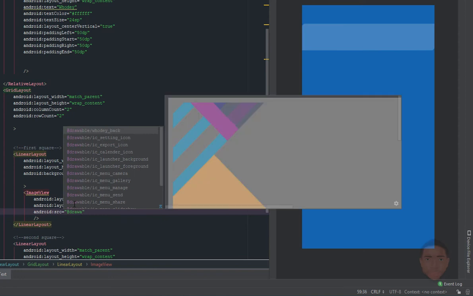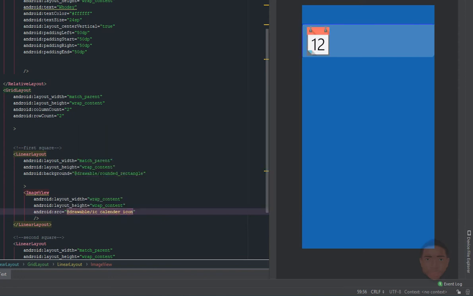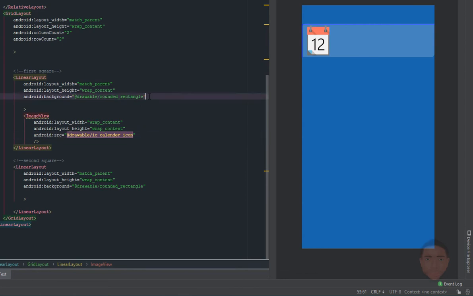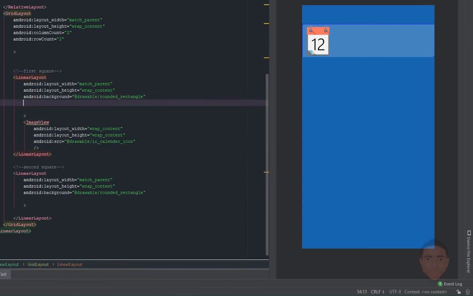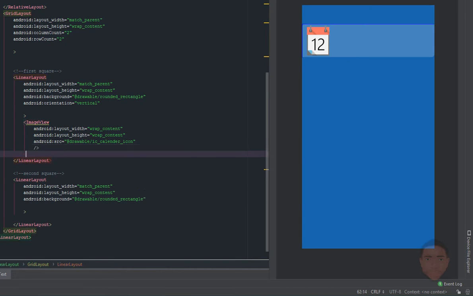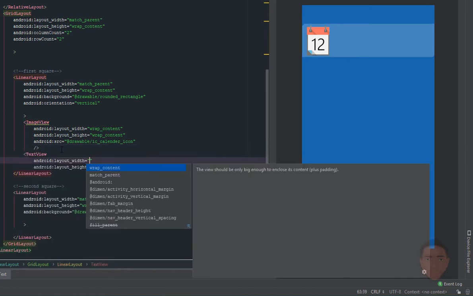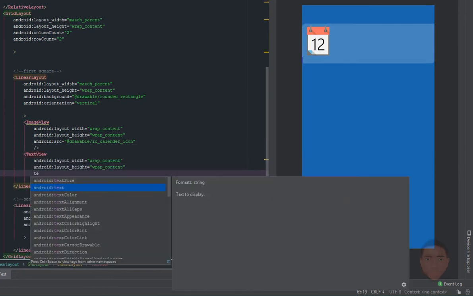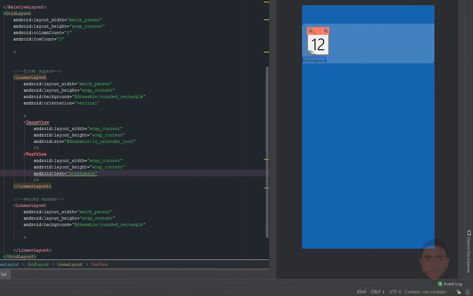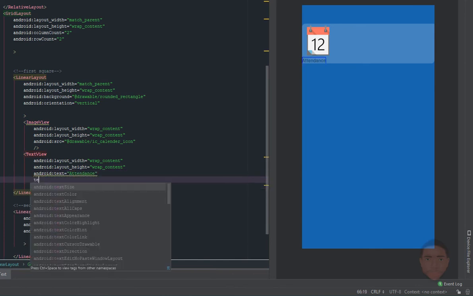So I'm going to put the images, and under the images I'm going to put a text view. Now since this is not a relative layout, we need to add the orientation because it's a linear layout. So vertical means they're going to be underneath each other. So when I add my text view, it's going to come under the image view, like you can see now.